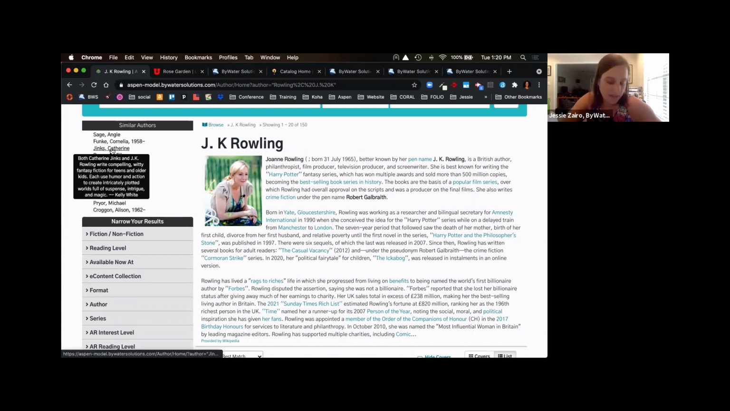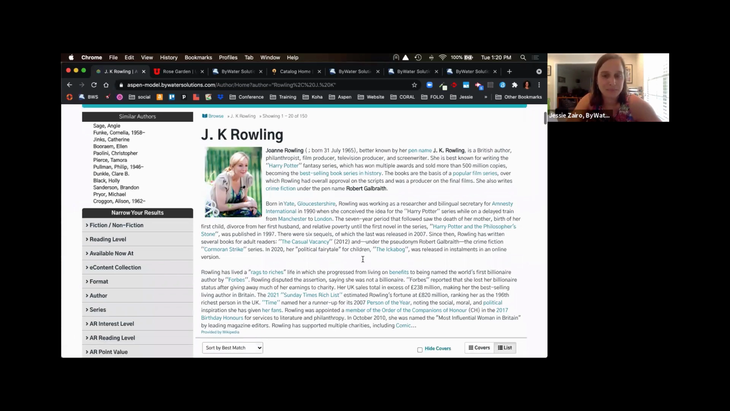You'll notice you'll even see similar authors over here on the left-hand side. And this is part of the Novelist Select integration, where your users can see similar authors and what they might like for those comparisons between the two.